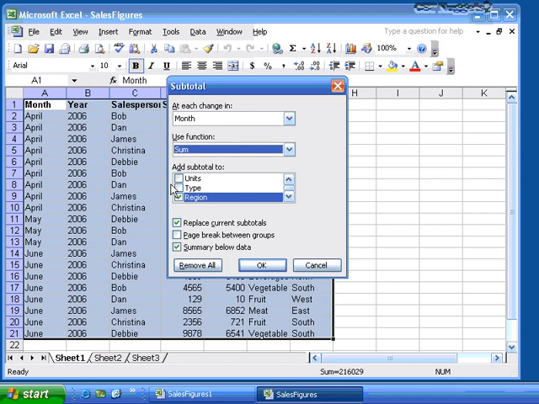Now it's going to ask, what do you want to add the subtotals for? In other words, what do you want to add these things up for? Well, I'm going to pick sales, and we'll also do units. I'm not going to do region.